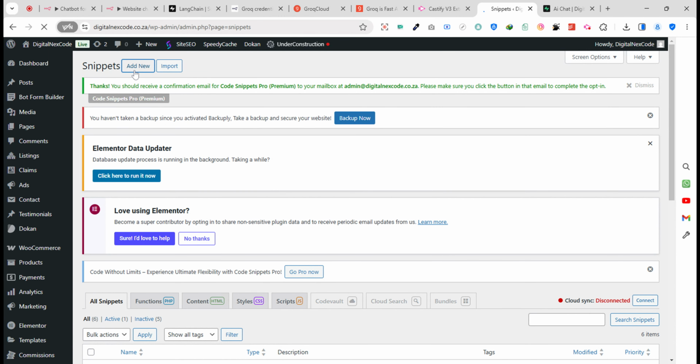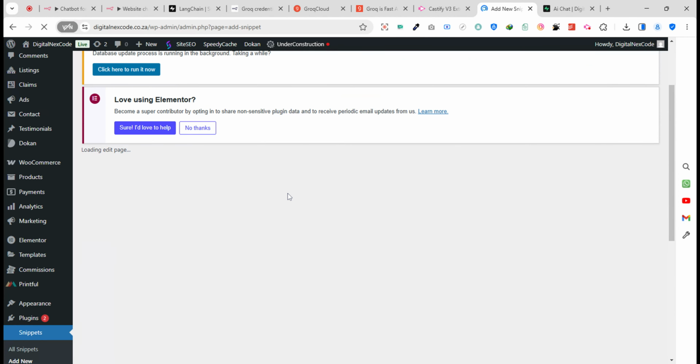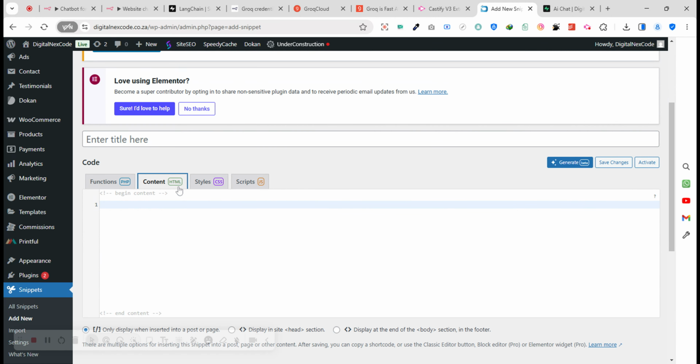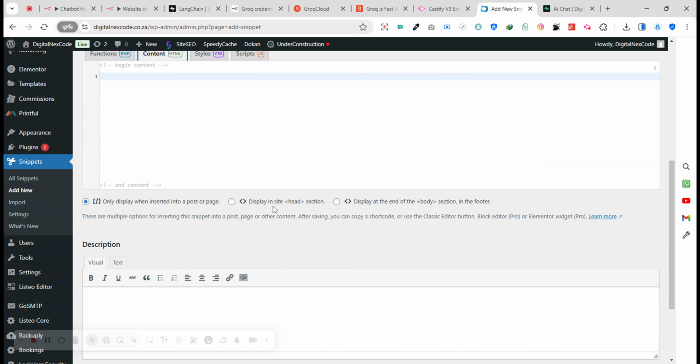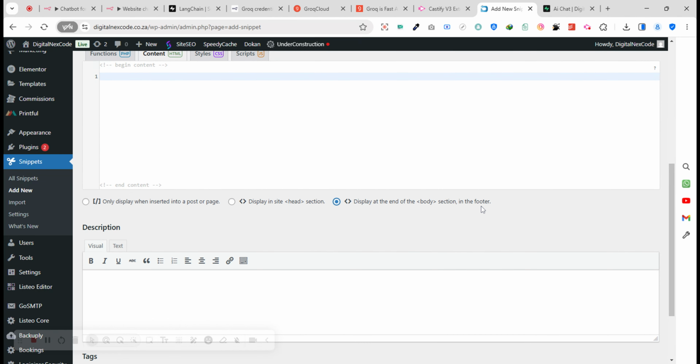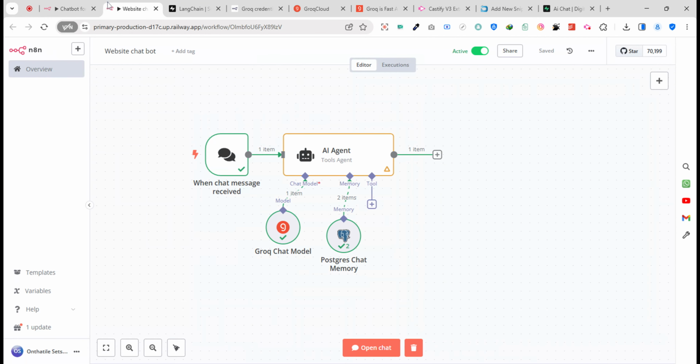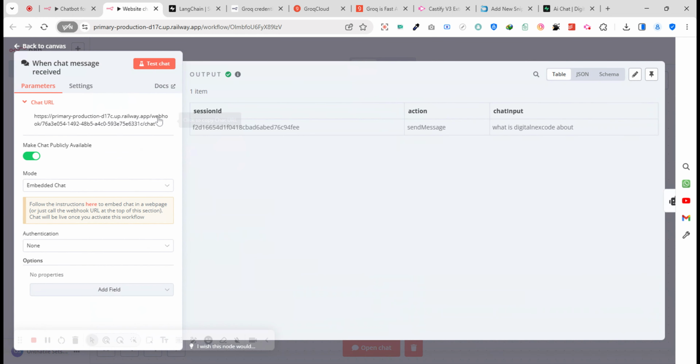I'll click add new snippet. As you can see, by default it's a PHP function, so I'll make it content HTML. Then I'll select the last option, at the end of the body section in the footer. Then I'll go back to our chatbot and go to documentation and click on here.